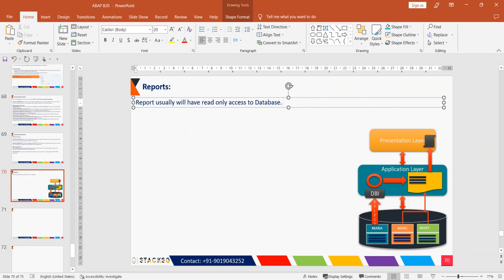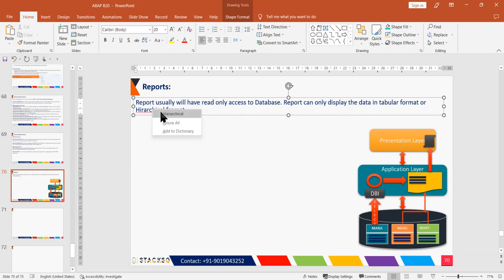Reports can only display the data in tabular format or in hierarchical format. There is no other option to display. If you want to control more how the data should be displayed, in that case you have to use forms. Tabular means table format, in rows and columns. Hierarchical is nothing but like a tree kind of thing.